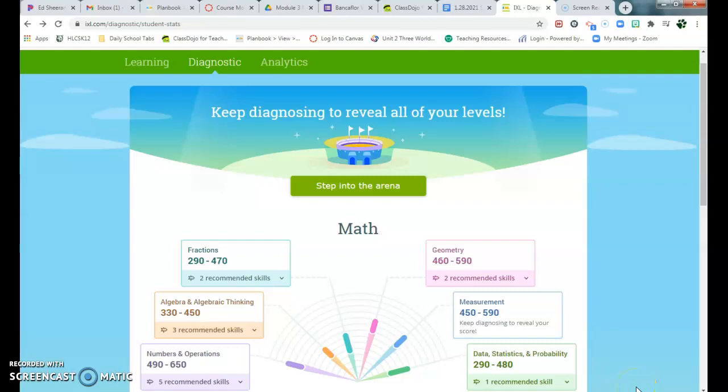All right, guys, this is how you are going to access your diagnostic levels after you've taken the diagnostic arena test. So I logged in as a student, and when you log in, you're going to want to make sure you click the diagnostic up here. When you click diagnostic, it's going to look something along the lines of this.